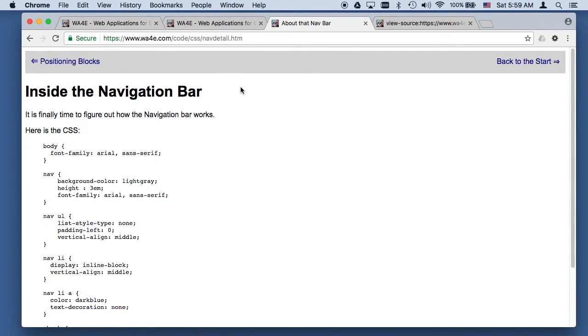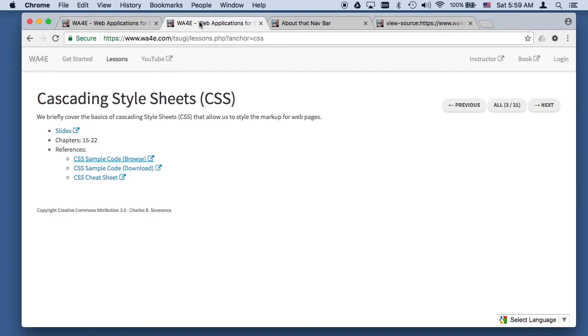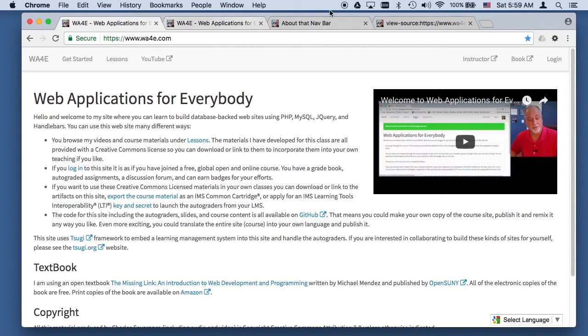And CSS is really a lot of work. We learn a lot about CSS, and this is just a really short introduction to get you a sense of what the basic mechanics of CSS are.